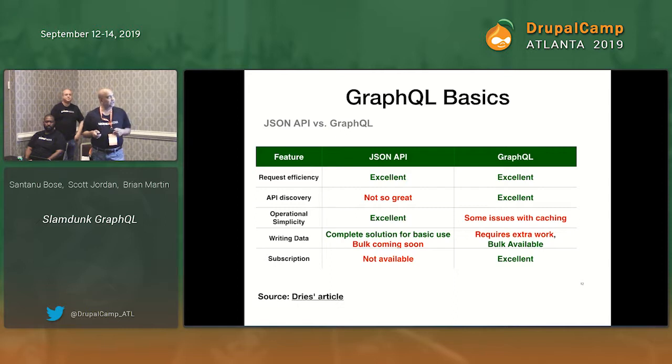So it seems for request efficiency, which is how many round trips you're making and how you are getting your data together, JSON API and GraphQL both have pretty good solutions. So they are kind of excellent on both. And API discovery is how you know what is there to query. And that's where GraphQL really shines. And that's what Rise also said, that that's one area where GraphQL is really outstanding in terms of self-describing documentation, in terms of an interactive way to build your query. And I'll show you one example. So that's where GraphQL is really interesting.